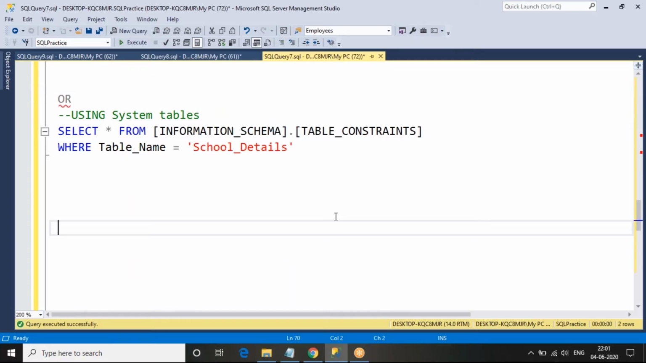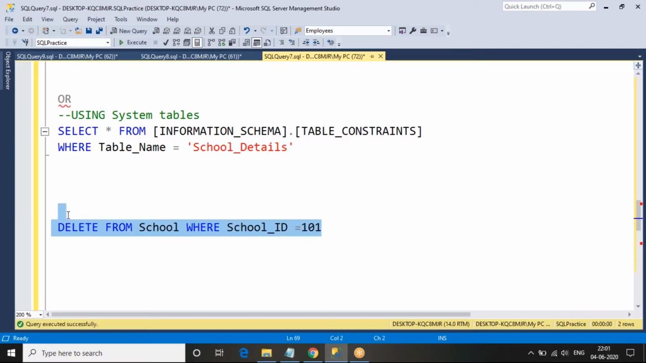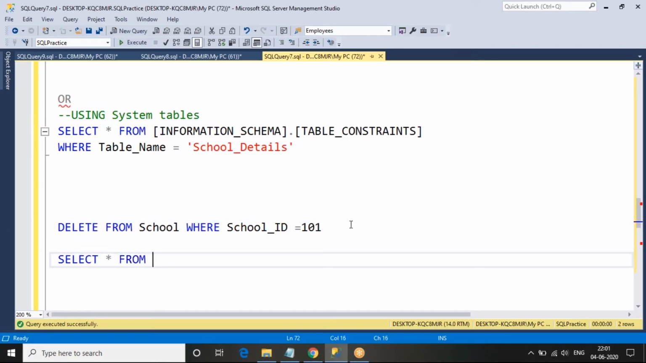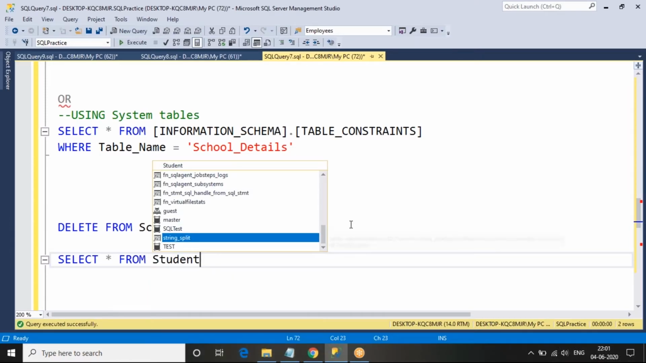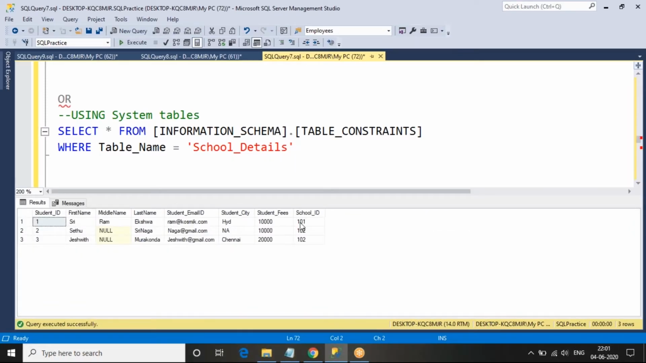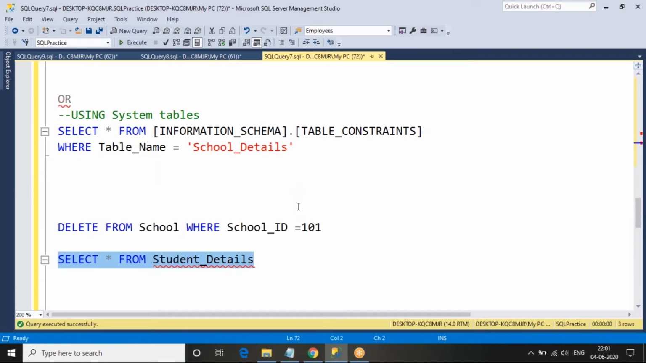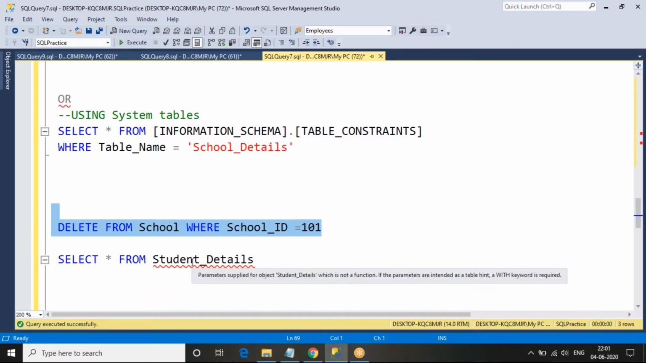Before that, look at the student details part. In the school part I'm trying to delete a school detail: delete from school where school id equals 101. This is the parent table, but check how many students are available in the student table. School 101 has one student. Now I'm trying to delete school ID 101 in the school table. School is a parent table and student is a child table. I'm trying to delete a parent table record, but I have child table records.